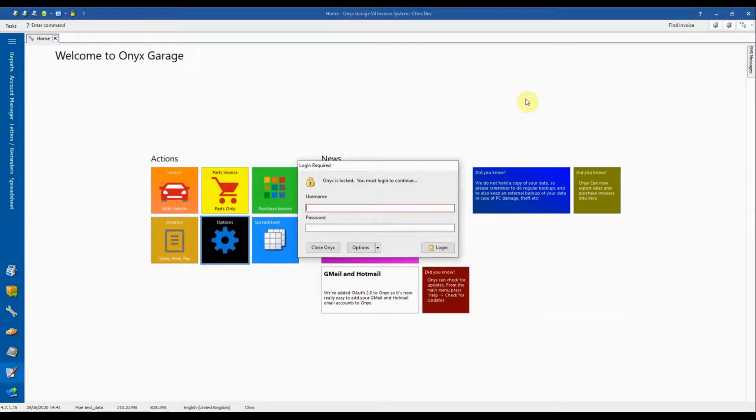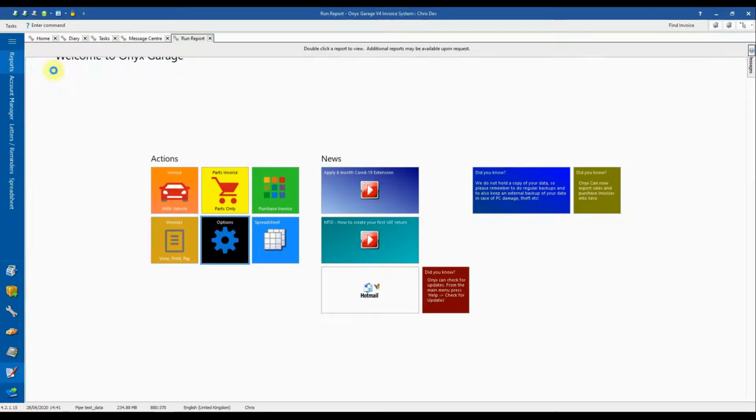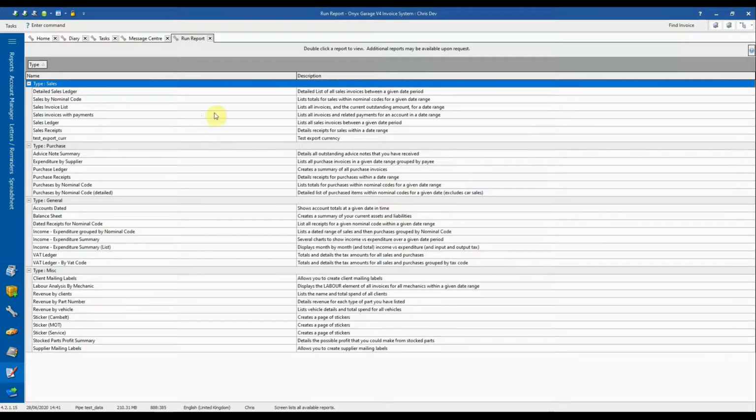Chris will now log in and he will have access to all the features within Onyx as he has permission. So for example, Chris can access reports. Chris will now log out and John will log in.